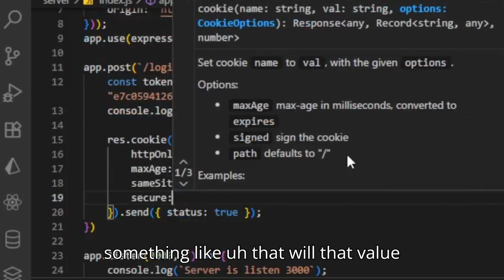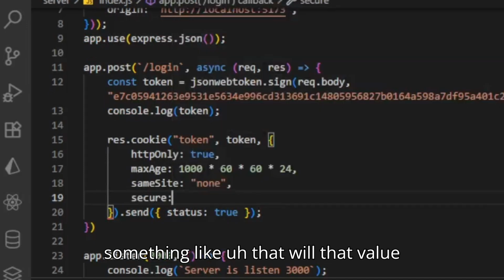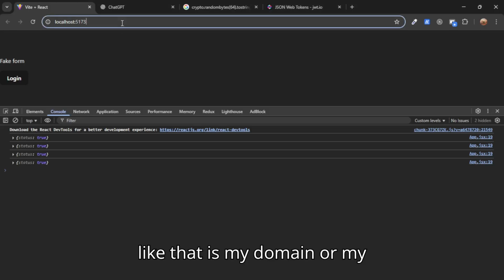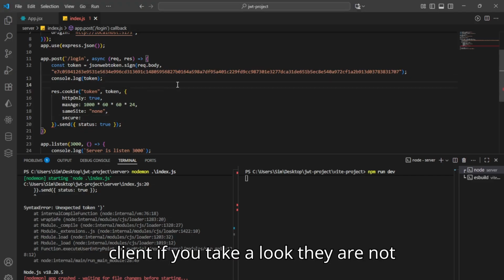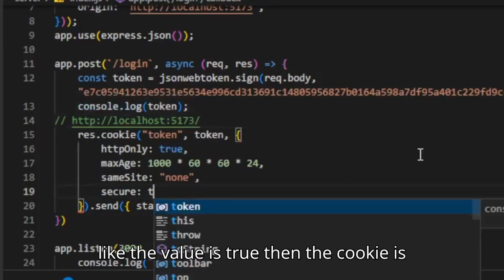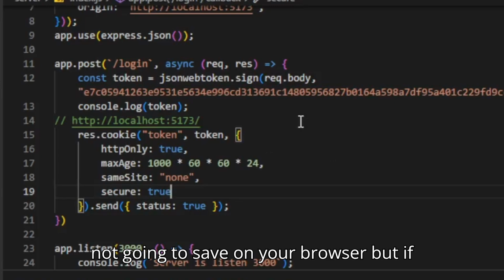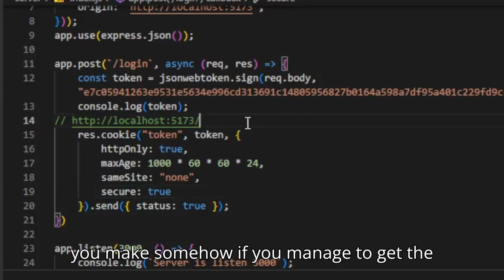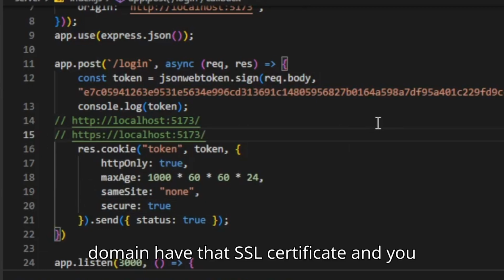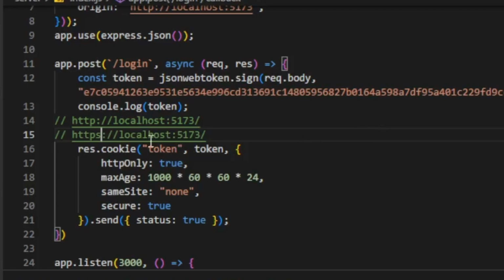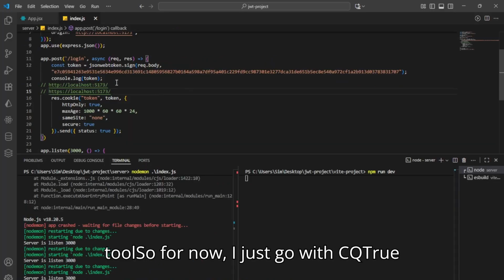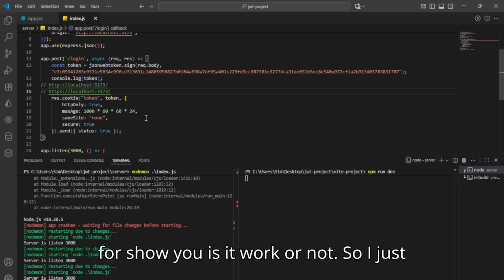So Secure means that the value will be set only on HTTPS. Like that is my domain or my client. If you take a look, they are not using HTTPS. So if I set the value to true here, then the cookie is not going to be saved in your browser. But if you manage to get SSL, and your domain has that SSL certificate and you have HTTPS, then you should use Secure too. So for now, I will just go with secure true to show you whether it works or not.